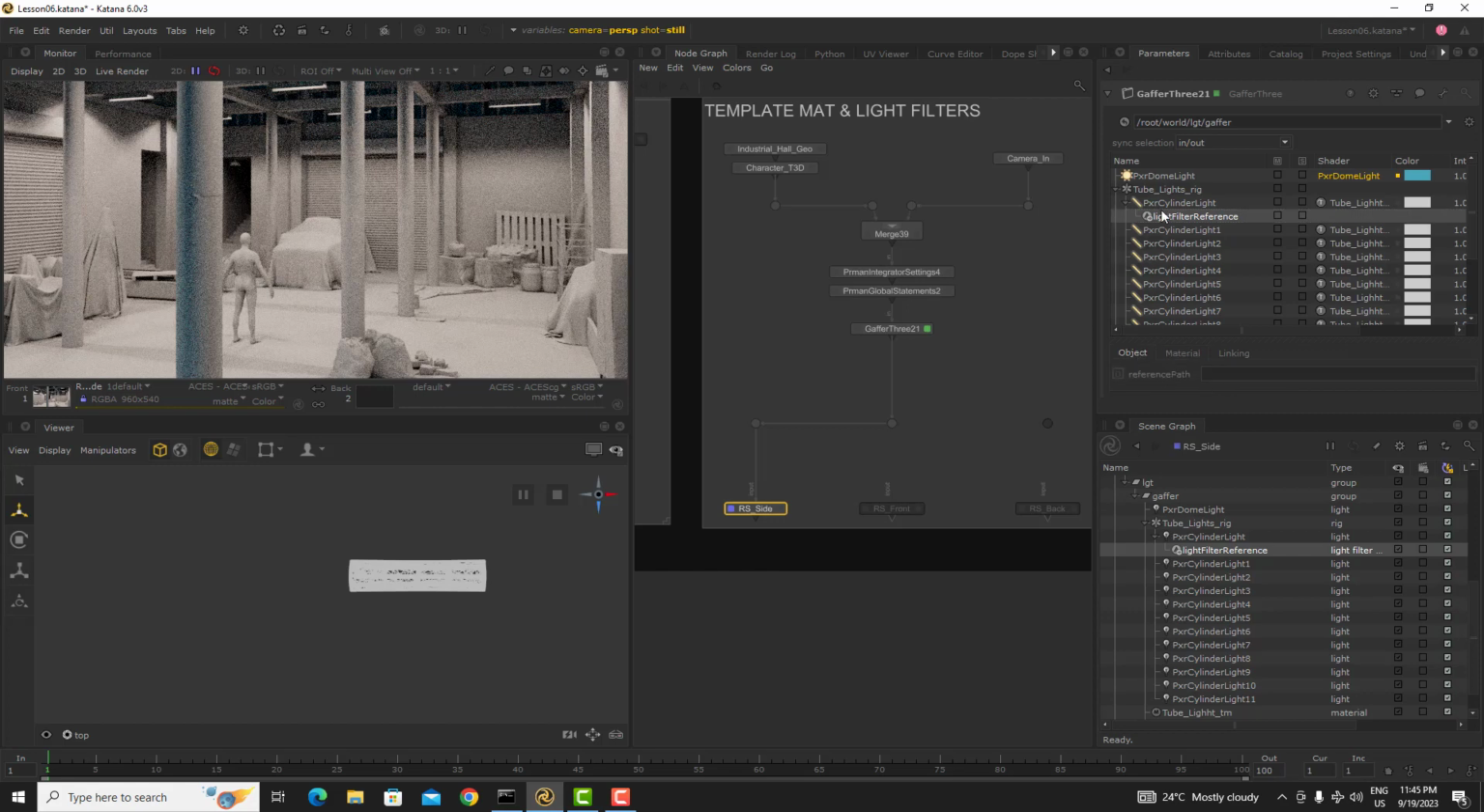Okay, so in the reference spot you need to connect your light filter from your scene graph this way. By doing this you can connect your light filters. So basically this will now have only one control. All you have to do is copy this multiple times. So let's duplicate this.